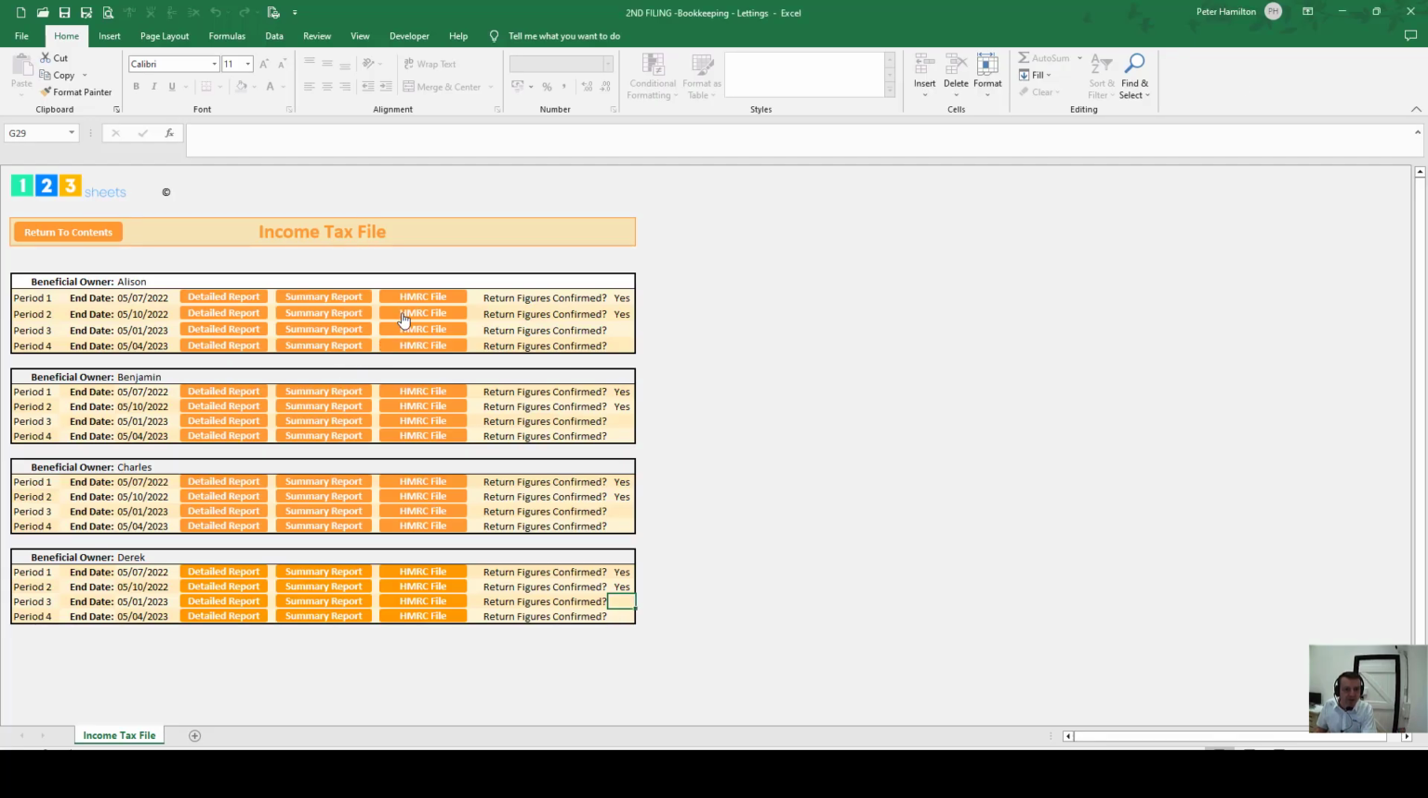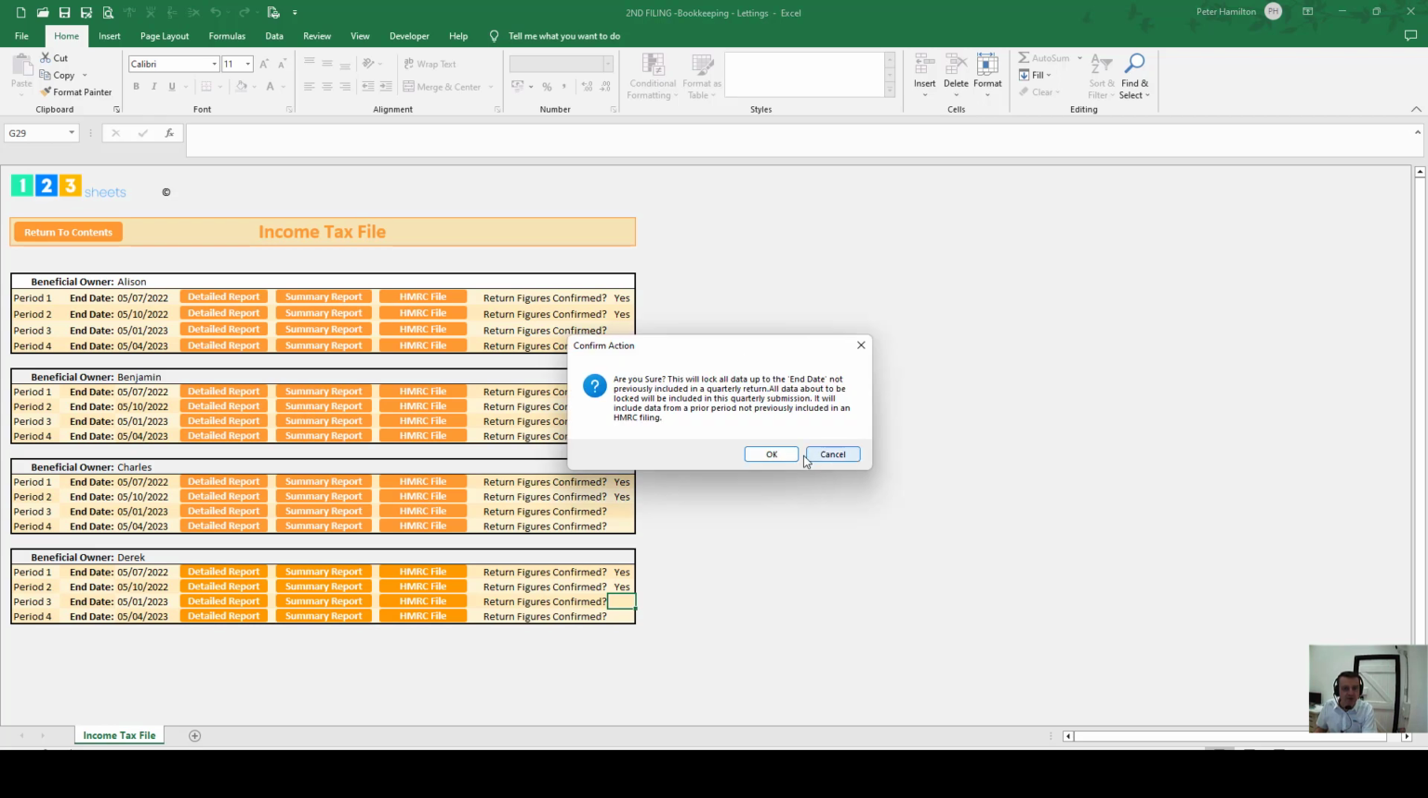So, okay, let's say we've been through that and we're happy that that's all correct. We can then click on the HMRC file button for that second period. Now it's asking me, are you sure? Because it's going to lock the period. That helps to ensure that after I've filed at HMRC, I don't accidentally go and change something. So that helps to make sure that the data is still valid.